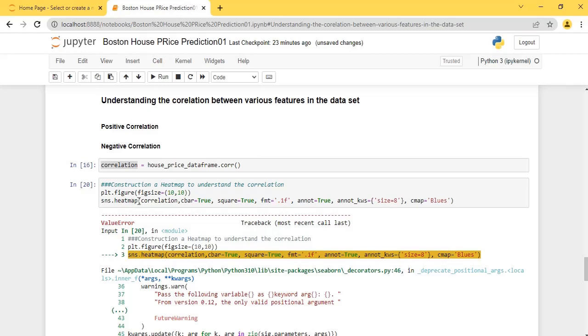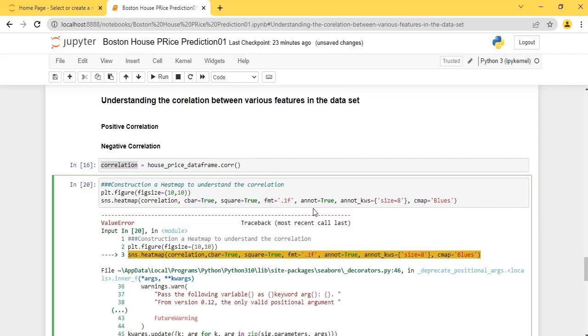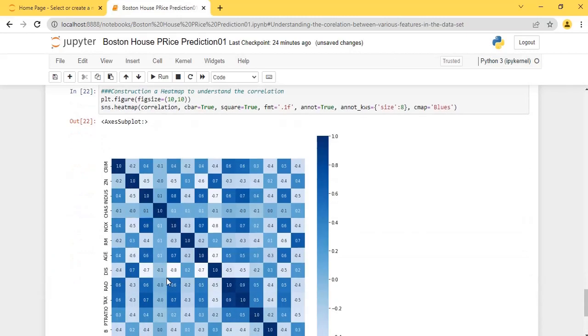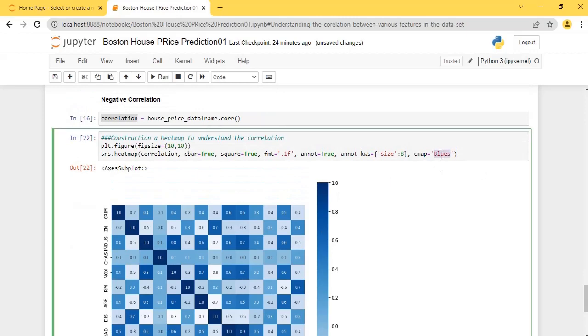There is some mistake. Let me check and solve. So let me run this cell and tell. This will create the heat map for the correlation value. So this is the heat map.